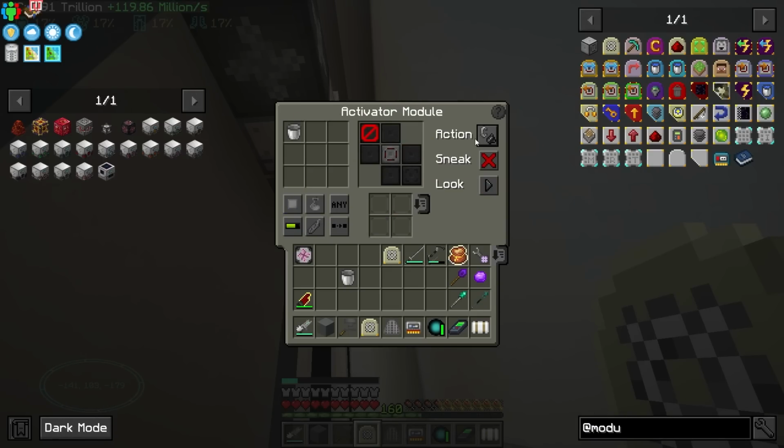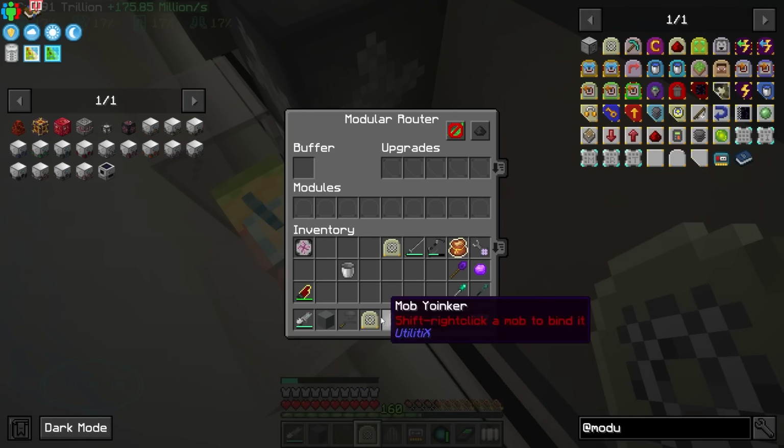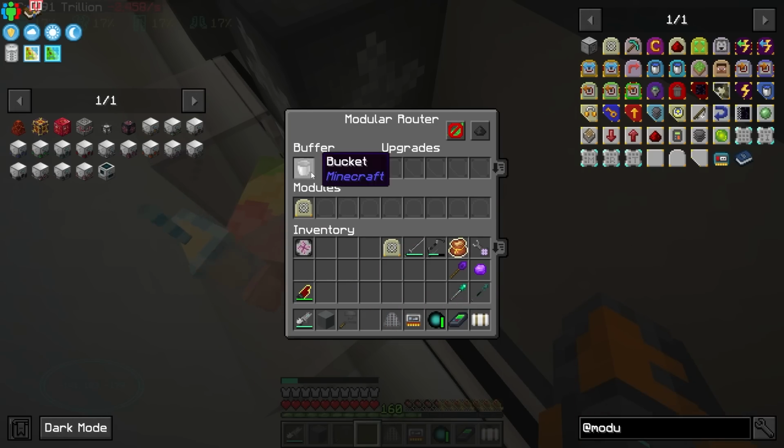Whitelist, empty bucket, front. Action is going to be right click, and we might have to set this to right click entity. That's right, this is different. So whenever we set that there, we go, that right clicked the entity.